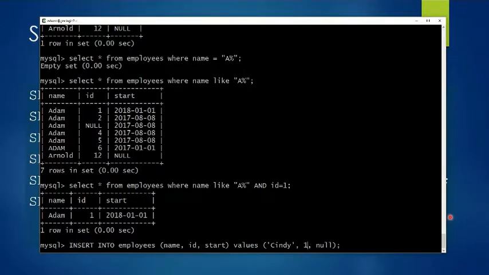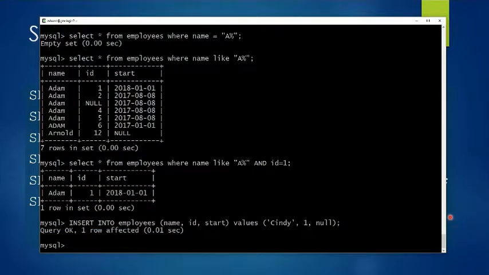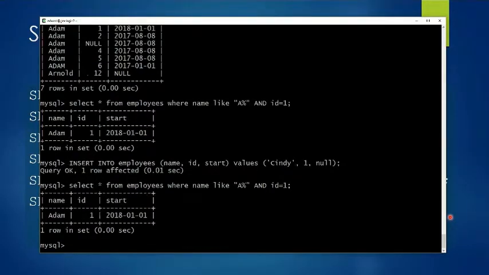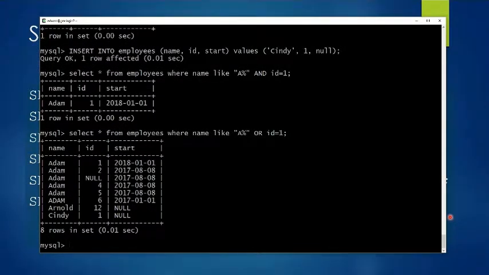And we're going to use the same ID that we have used already. There's no rule in there that says they have to be unique. And in this case, we still get the Adam because it's name Adam, or name starting with A, and ID equals 1. However, you can also do name starting with A or ID equals 1, in which case you get Cindy as well because her ID equals 1.